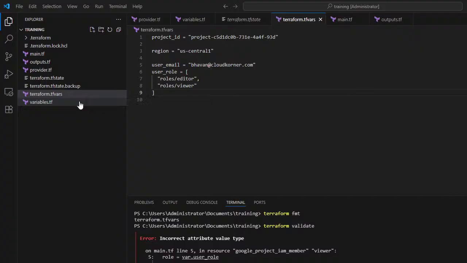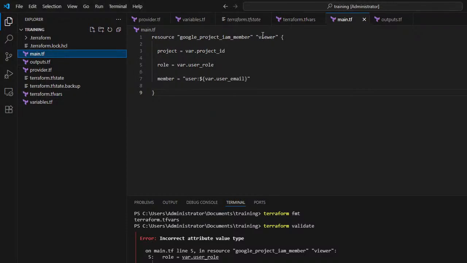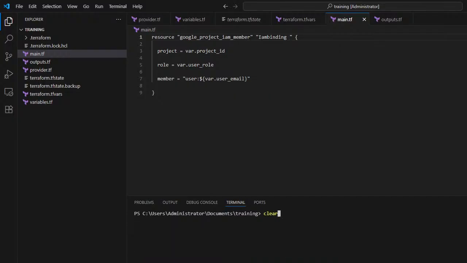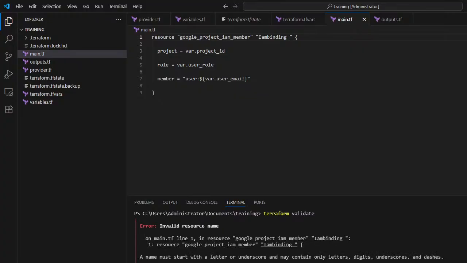So, okay, this is pure now, right? Let's call it as IAM binding. I think it's coming here. The role.